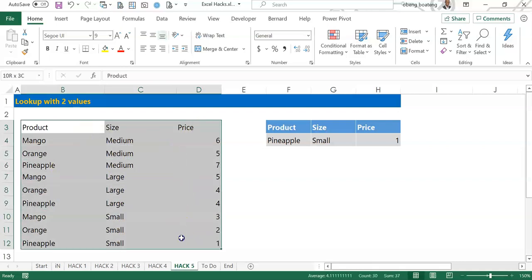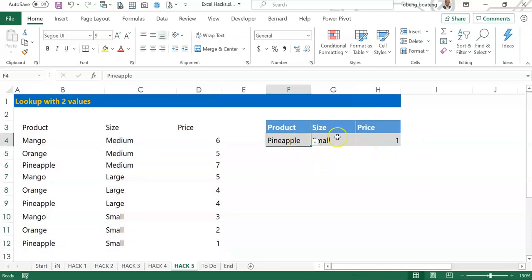Now from this database, I want a small summary here, and in the summary, if I put in any product and the size, I want a formula here that should give me the price based on the product and then the size. So we proceed.